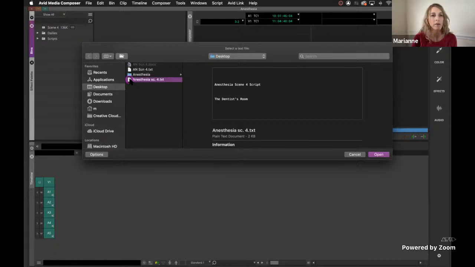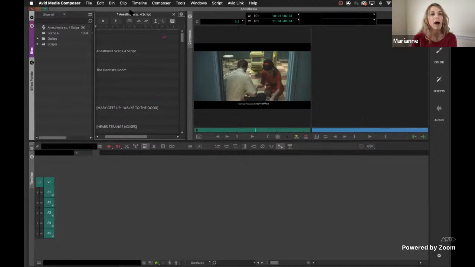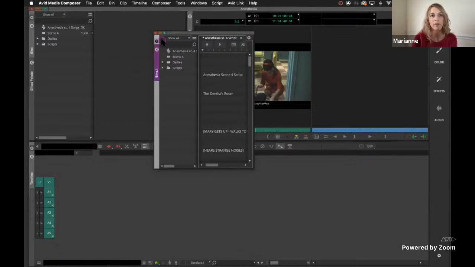So here's my script. I'm just going to double click it. And it auto opens into the right side of my bin container. And notice it actually looks very similar to my bin container. So I have a couple tips with this. I'm just going to close this out for now. Well, actually, before I do that, I can just click and drag slightly and it'll pop into its own window, which is helpful.